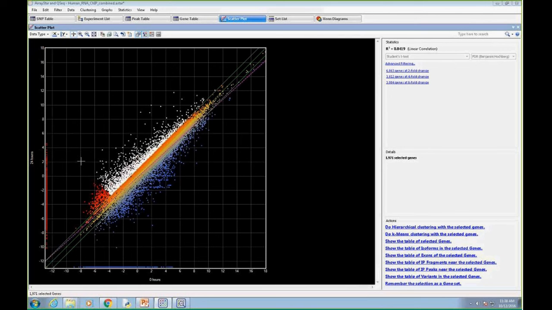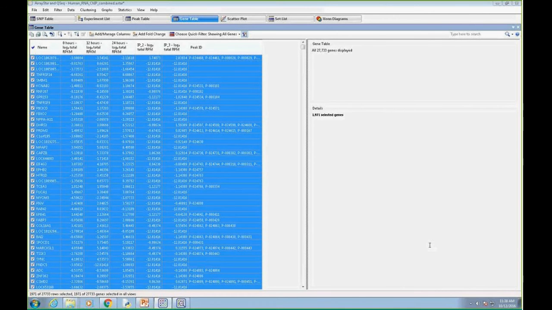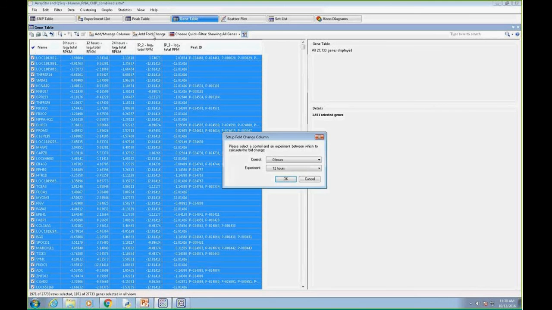And once I make that selection, you'll notice in the details panel on the right, I've got all sorts of options now of what I can do with this sub-selection. I can cluster them. I can just show them in a gene table. I can make a gene set out of them. So that's one thing that we might do. So I can select that, and this is now just the gene table of those upregulated genes. I can do things like manage these columns. I can throw a fold change in there.